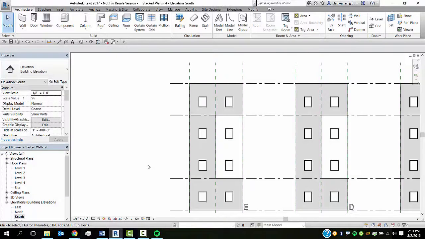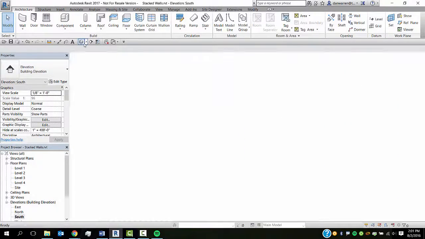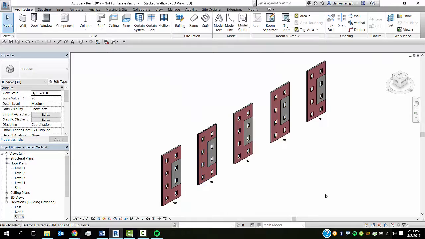Now, these workflows aren't the only way to create stacked walls, they're just a handful of workflows I thought might be useful. I hope this video has helped you rethink some of the ways Revit can be used to create complex wall conditions. If you have any comments, please leave them below, as I'd really like to hear your thoughts about the tools reviewed today.